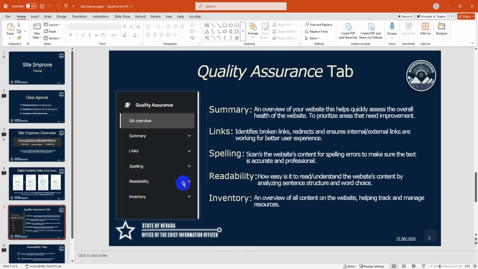Links, this is to identify broken links, redirects, and ensures internal and external links are working for better user experience. Spelling scans the website's content for spelling errors to make sure the text is accurate and professional. This is also going to give you a list of every single link on certain pages, or even words that you may need to find across your website.